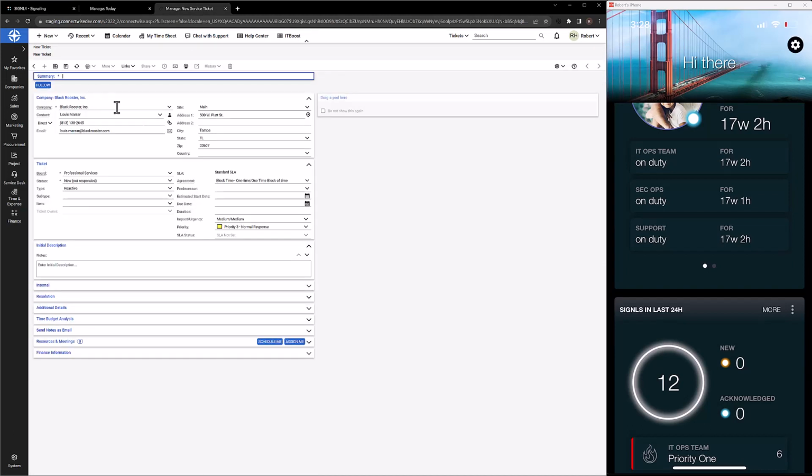So I'm going to create a new alert here. And this time I'm going to say the user is locked out of Outlook. Not an emergency, so we don't need our users to wake up in the middle of the night and work on this guy who just locked himself out of Outlook. We can unlock it first thing in the morning. So I'm going to go ahead and save this ticket.